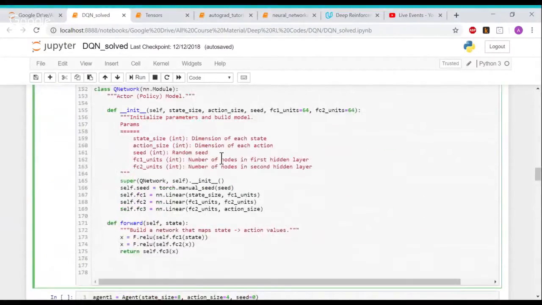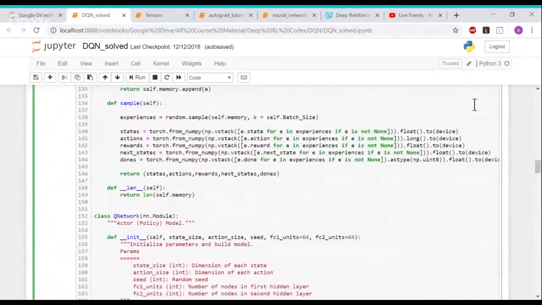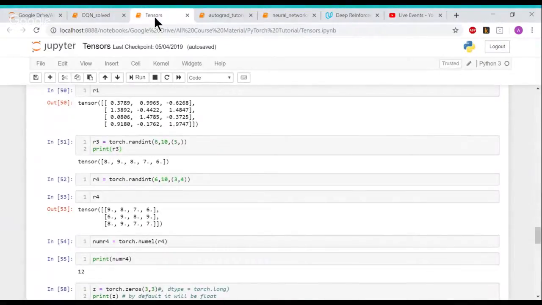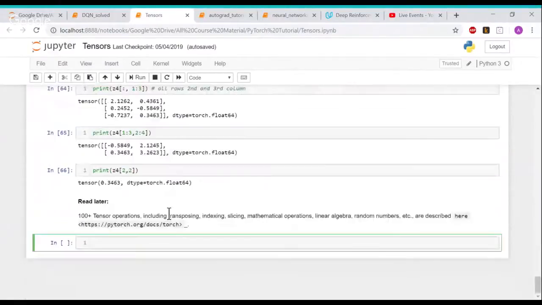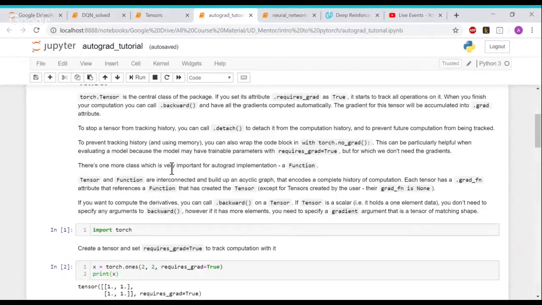So yeah, that's it for this tutorial. I didn't know it would take 1 hour for two simple notebooks, but we learned the basic tensor operations, and you can check out more tensor operations here. You can refer to them here. And the autograd function is a very important and very powerful function provided by PyTorch to compute gradients.